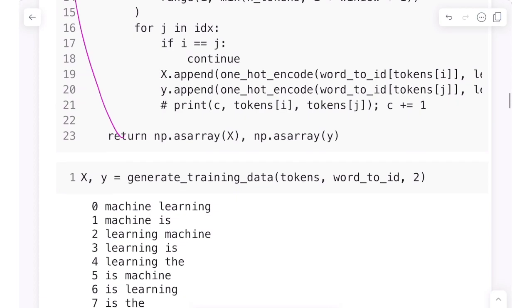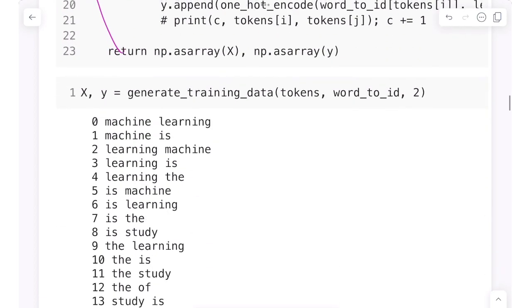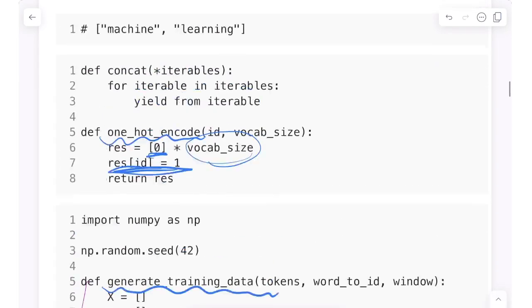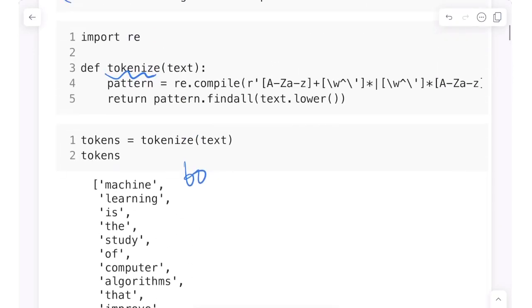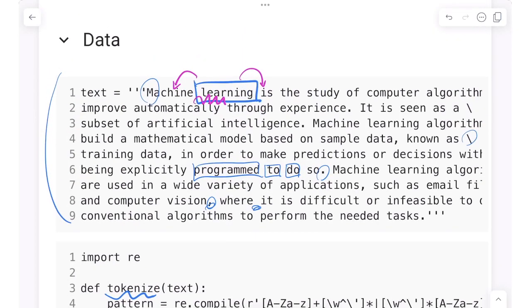We have several different pairs of words, and you can see that we have x and y. But the x right here only has one word. So we use machine, and the prediction word is learning. For is, the prediction word is learning. For learning, the prediction word is machine, and also is, because for learning, it has machine and is as its neighboring words.